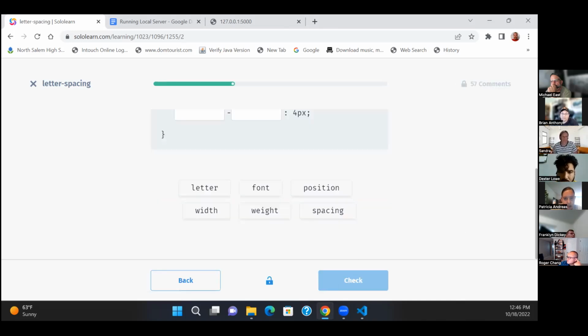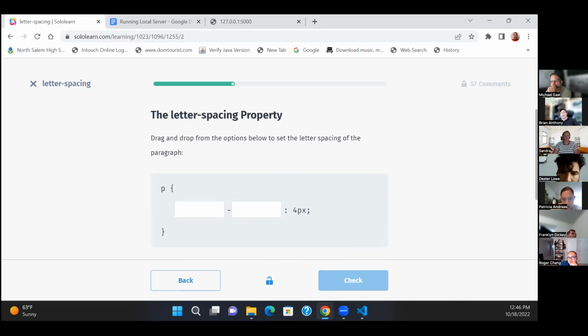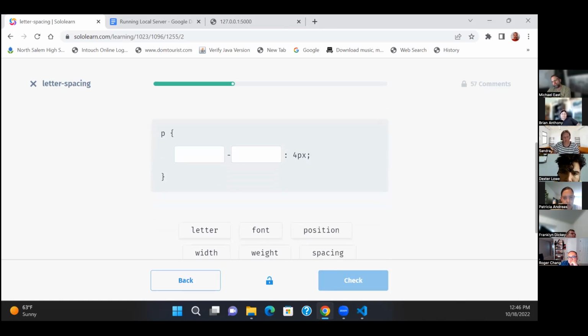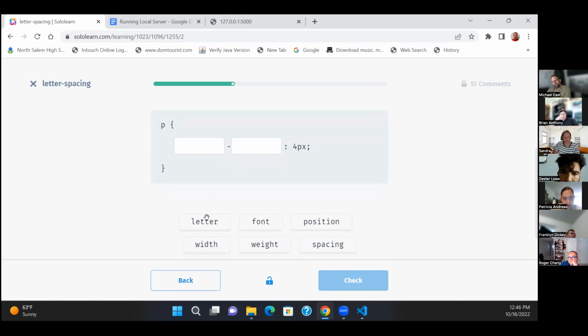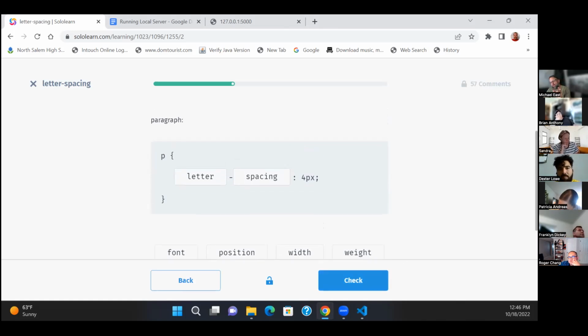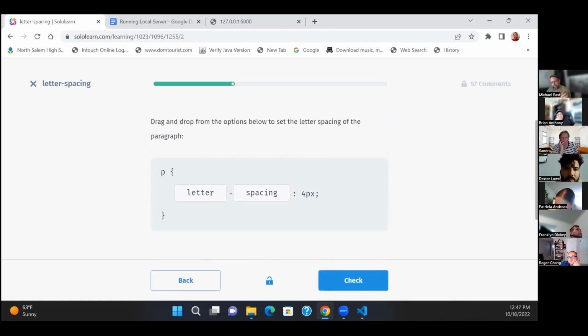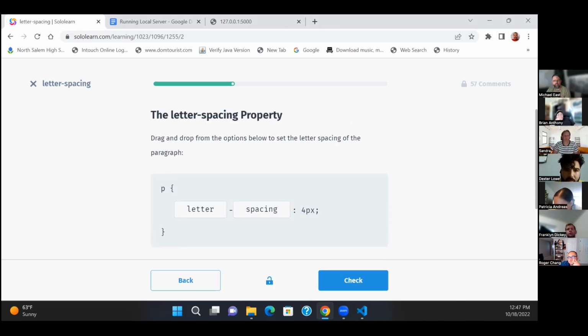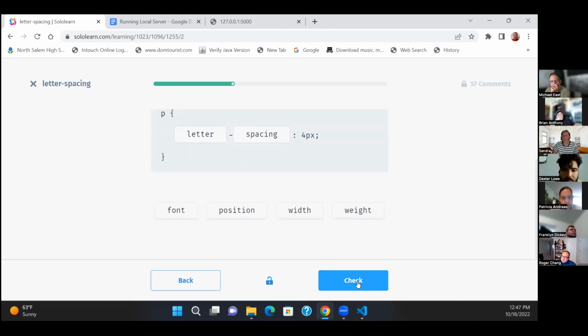Okay, and continue. The letter-spacing property, drag and drop from the options below. That's letter-spacing, paragraph P, letter. Good. Spacing. Good. Hey, Brandon, quick question. Yes. With that last sentence about inherit, it's basically saying if I give a styling tag to a parent element, then in one of those child elements, if I use inherit for spacing or decoration or whatever, it's going to do the same as the parent. Is that what it's saying? Yeah. Okay. Okay, and let's hit continue.